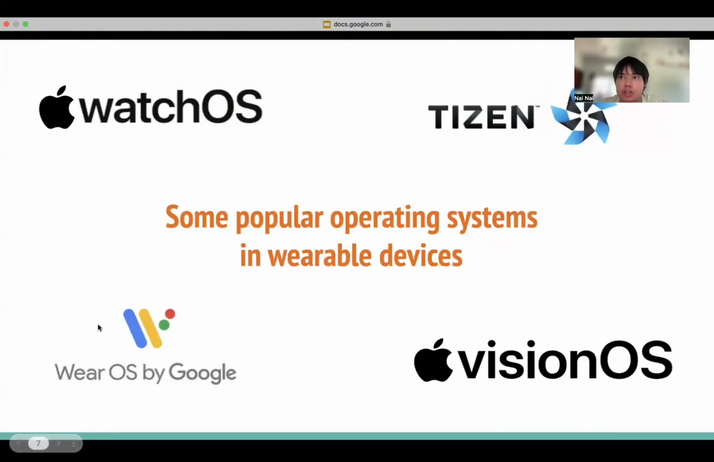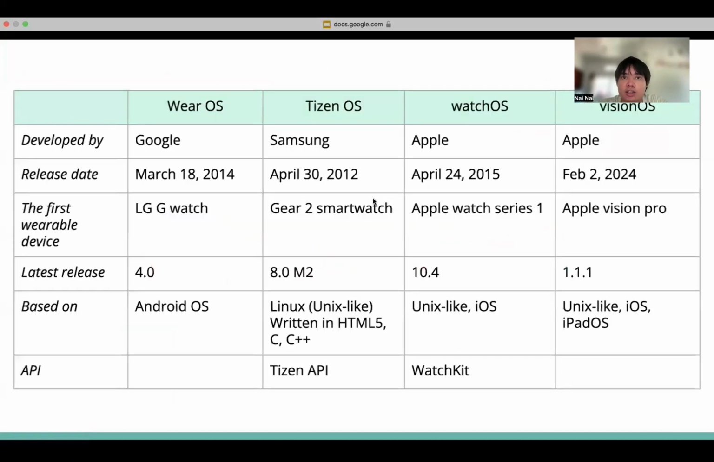There are many operating systems for wearable devices, such as Apple Watch OS, Tizen OS by Samsung, Wear OS by Google, and Apple Vision OS. In this comparison, Wear OS, Tizen OS, and Watch OS were released a decade ago, and Vision OS was released this year, so it is very recent.